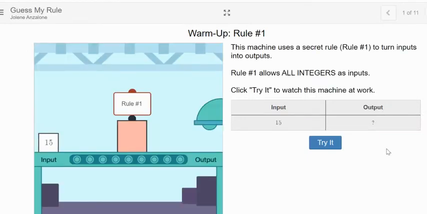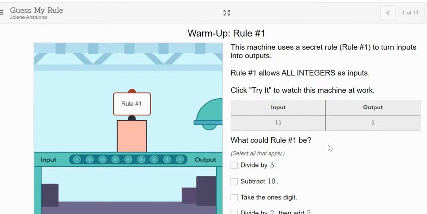So what you're going to see on your screen is a little machine, and we have an input and an output. The little pink machine is your rule or your input machine. So if you notice, it says input 15, and there's a table, right? So it says input 15, output question mark. So did you hit the button that says try it? So hit the button that says try it, and see what you get for an output.